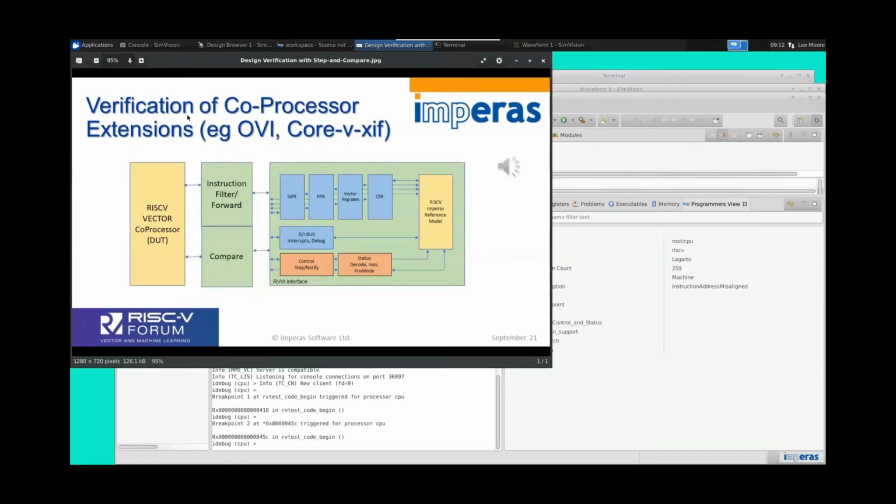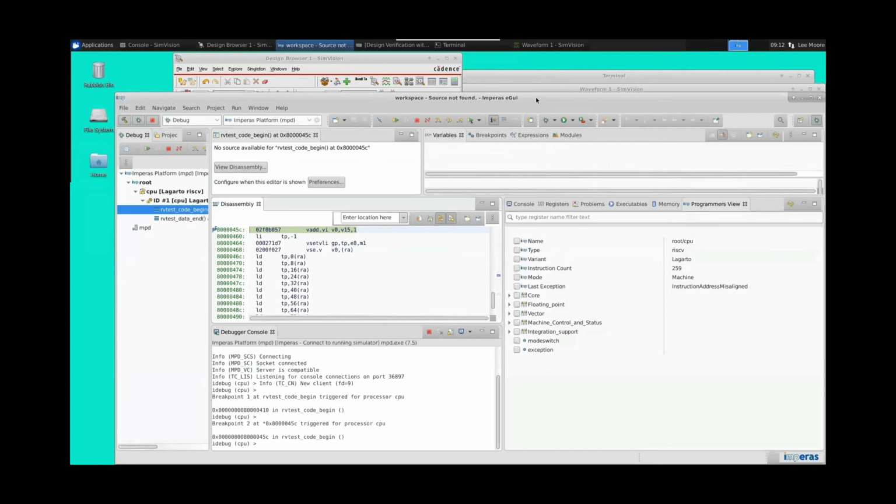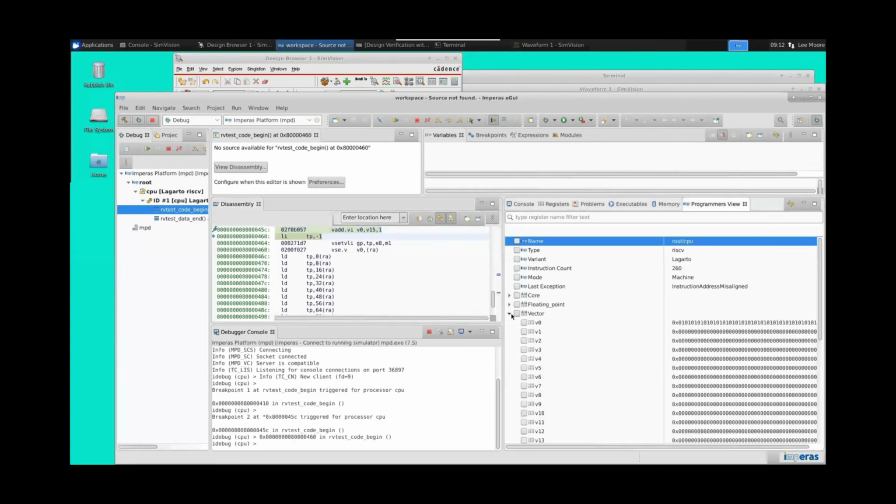Earlier I showed this slide of how we export RVVI into SystemVerilog. If we have a look at what this looks like from a software and a hardware perspective, in a software view we can see this instruction about to execute. If I step over that and then take a look at those vector registers, you can see the update to that register for the VADD instruction.